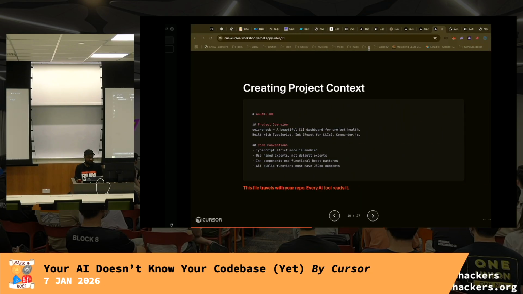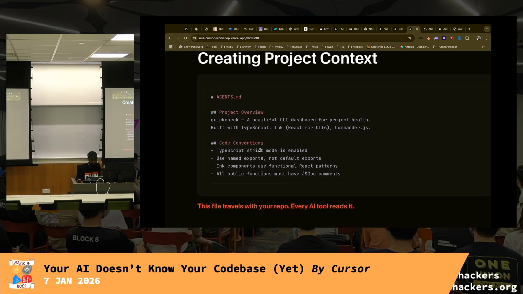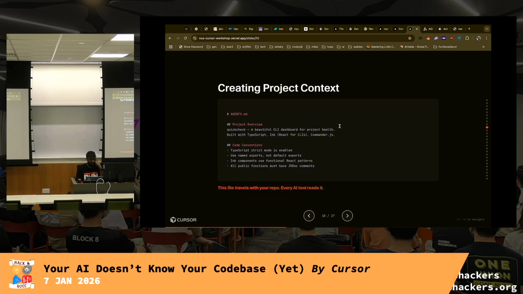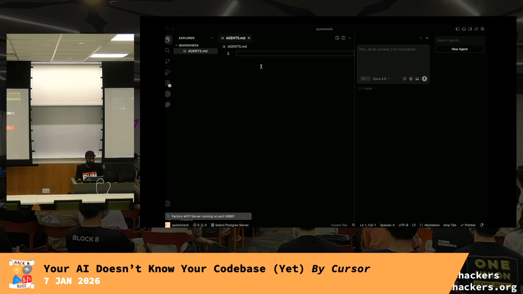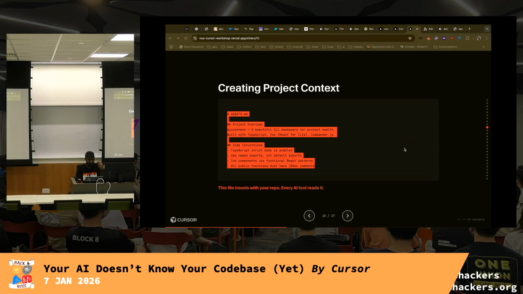So what am I specifying in the agents file? Right now I'm specifying what the project overview is, what we are using, and some code conventions. This will be useful so that when the AI is building with it, it can use this as information.